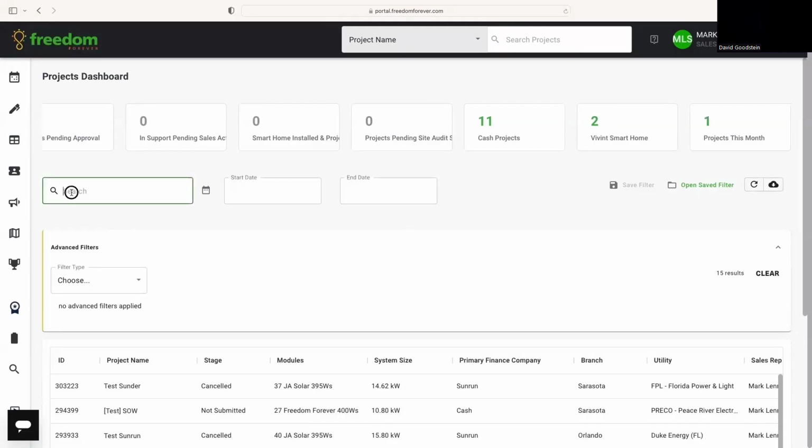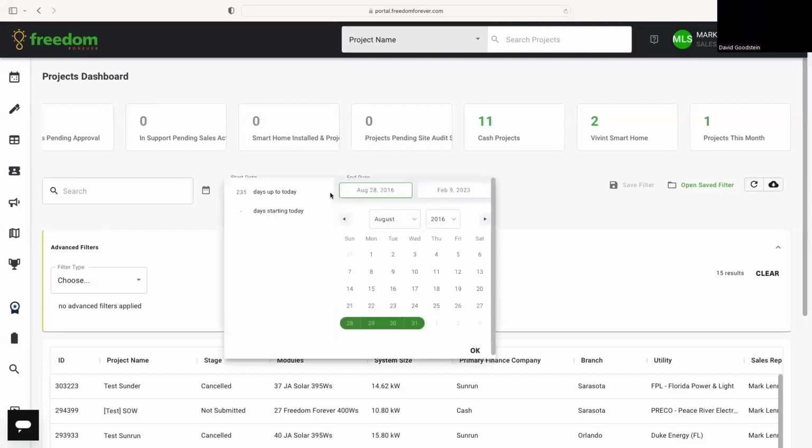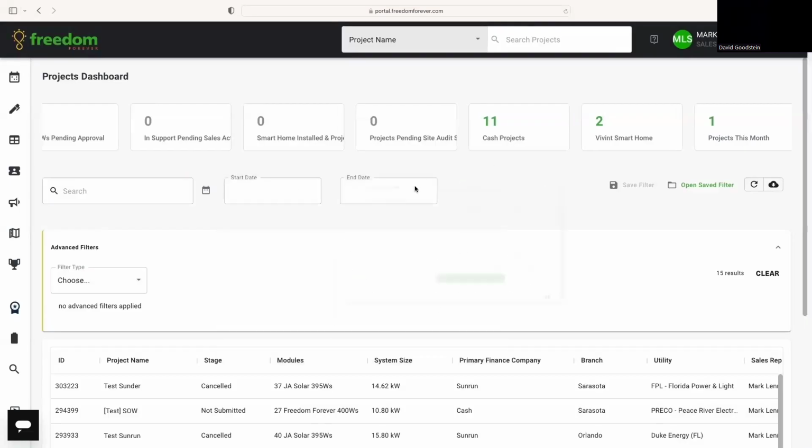You can also search for your projects here by typing in some basic details about your project, and the dashboard will filter them out. Or you can also just choose dates in the start and end date as well. So those are a couple of ways where you can narrow down the focus of your project.